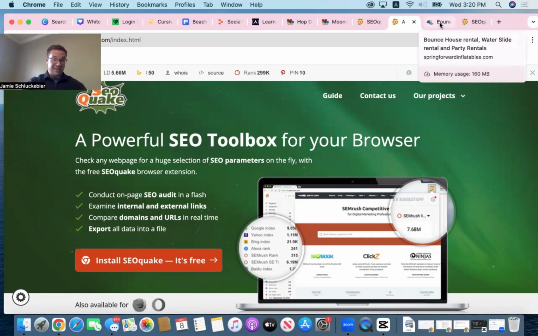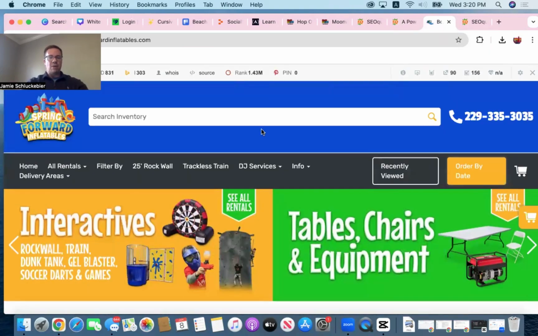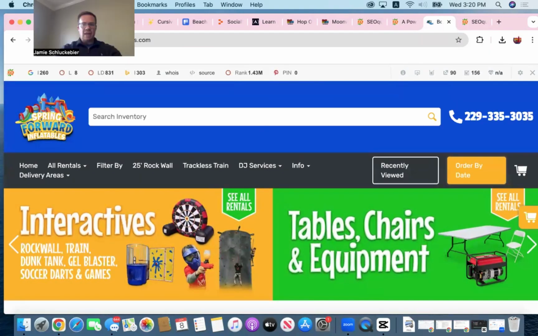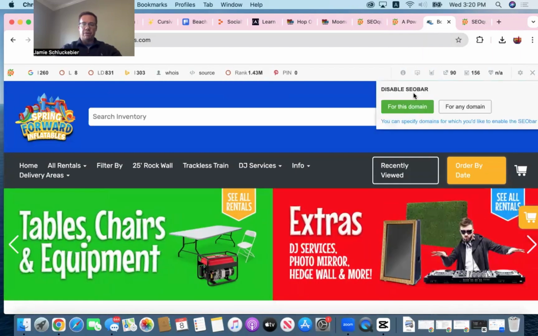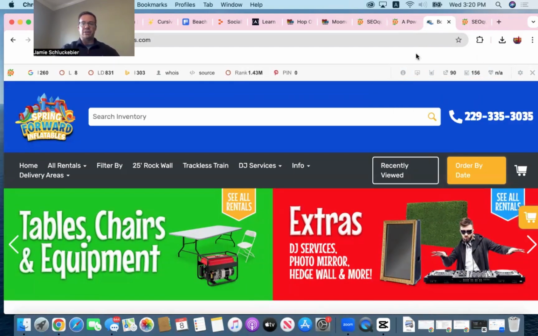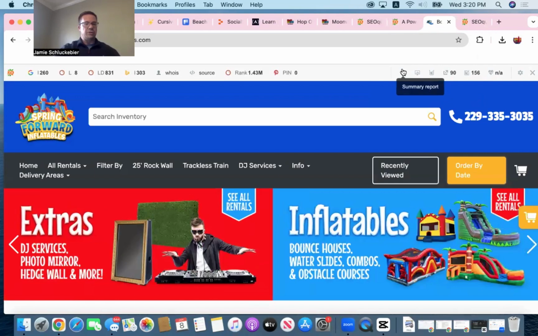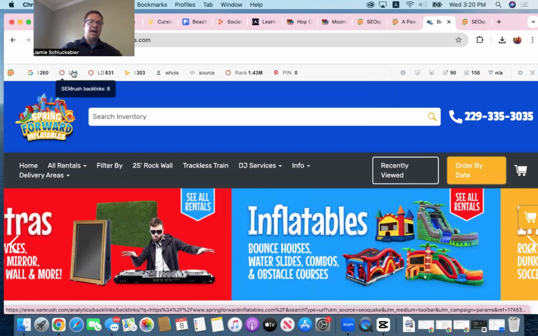But I want to show you what this does. I'm going to use my website right here as an example. You can see this bar is going to show up. Now you can disable this bar if you want to for this domain or for whatever domain, but it doesn't hurt you. Like I said, it's free, so it doesn't cost you money. But the main tools that you want to check out: you can see how many pages are indexed by Google. You can see how many backlinks.